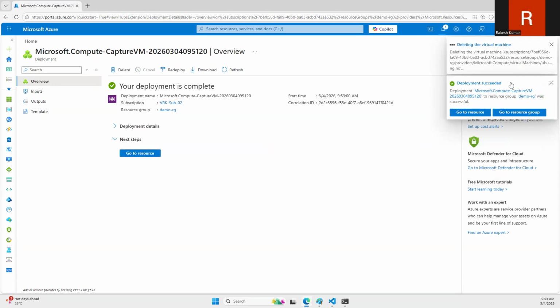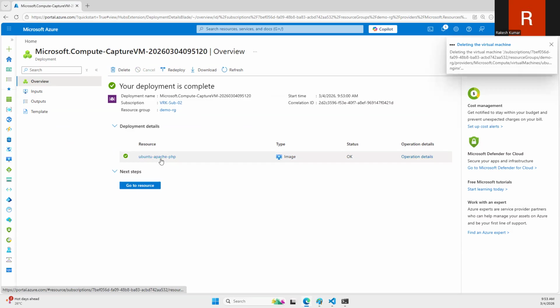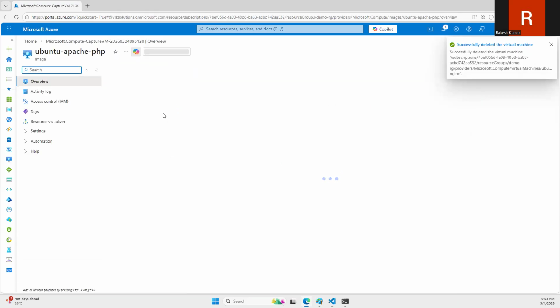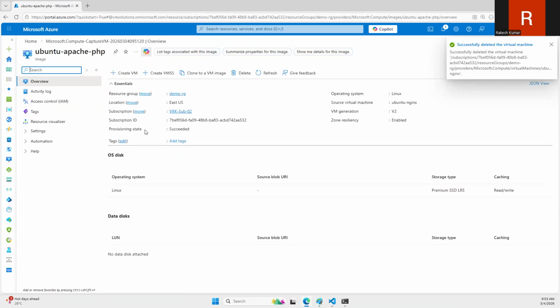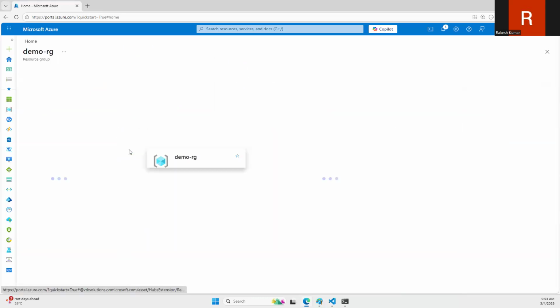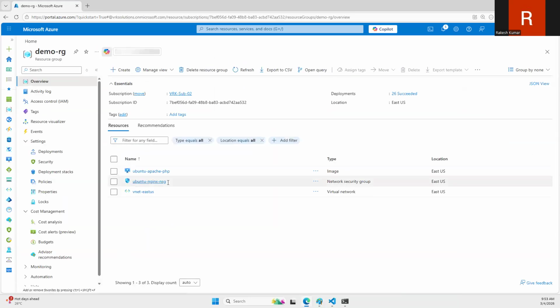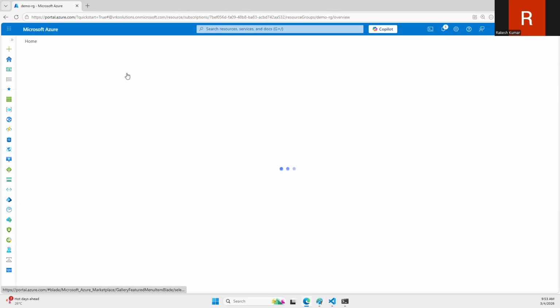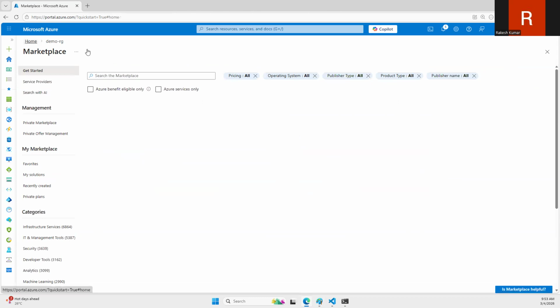Once the image is created, since I asked to delete the virtual machine, it's going ahead and deleting the machine also. So ఒక VM image చూస్తే it's just an image. Using this we have to create VMs. That's it. So let me go first of all to the demo RG. We have the NSG, we have the VNet and this one. So I'll click on create VM.